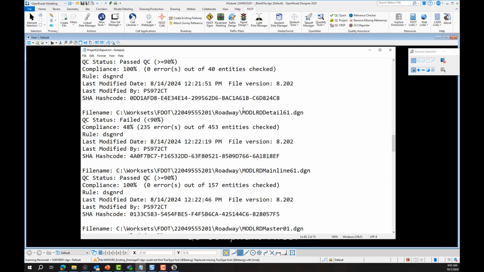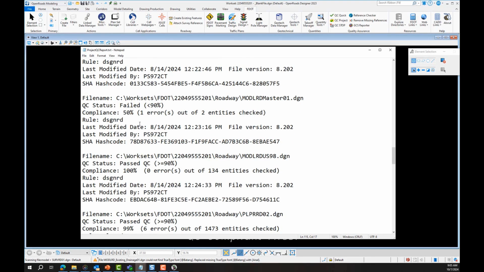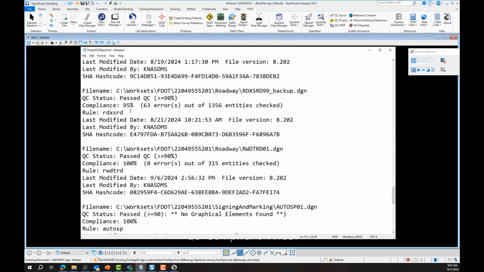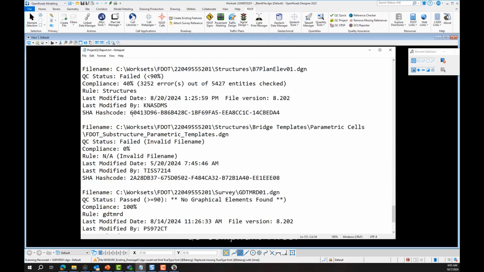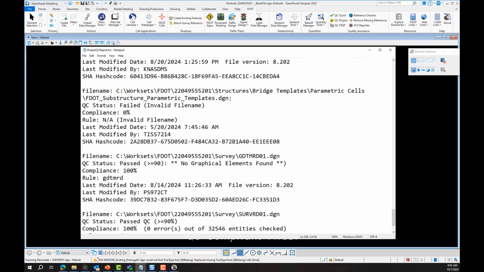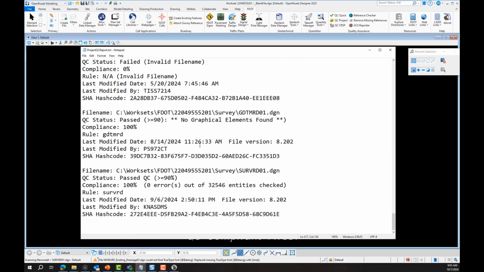Okay, got one that's 48. That is a detail model. That's not my file. I'm not sure what's going on. Another model. Those are things that need to be looked at. A couple more. Structures file. That might have been something that I was just doing some doodling in. And then we have one with an invalid file name. Interesting. And one in which no graphical elements were found.